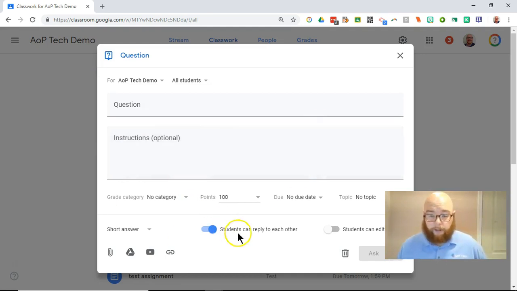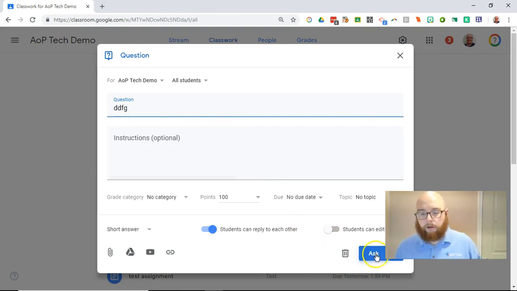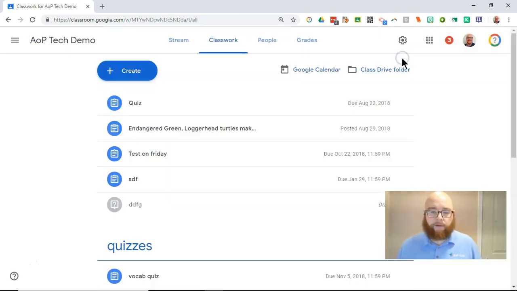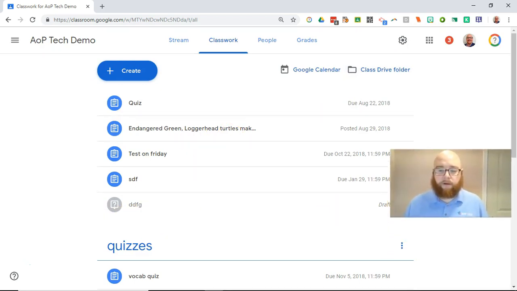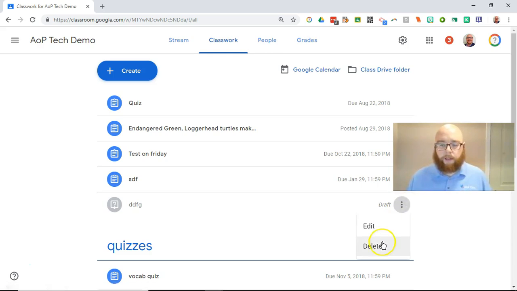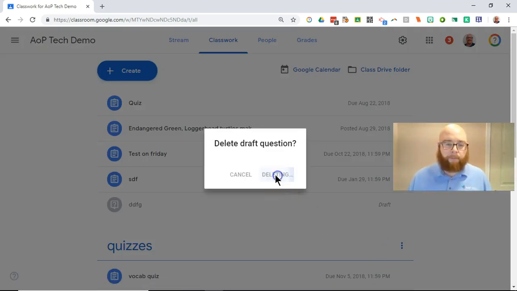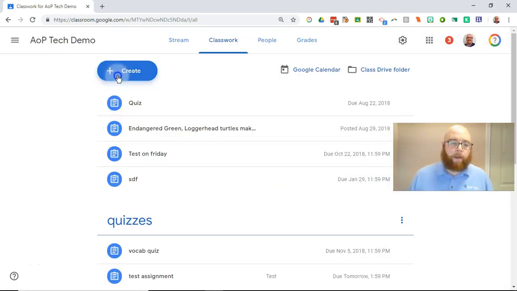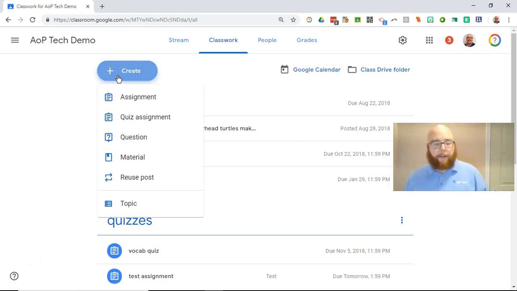So, we've talked about Classroom. Again, I have the same abilities once I turn it on to schedule or post or save this as a draft. I'm going to X out of this. And in fact, that's automatically going to save it as a draft right here. Let me just move my camera. I'm going to go ahead and delete that assignment. Yep. So back to our create button. We talked about assignment. We talked about quiz. We talked about questions. Material.